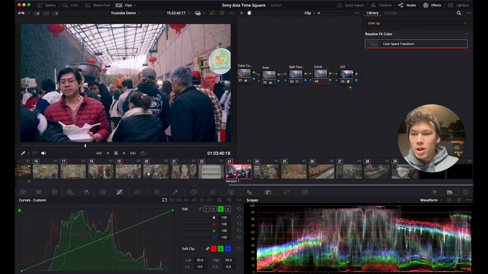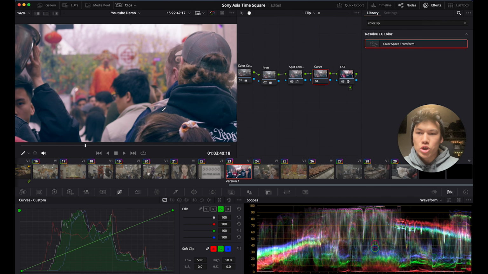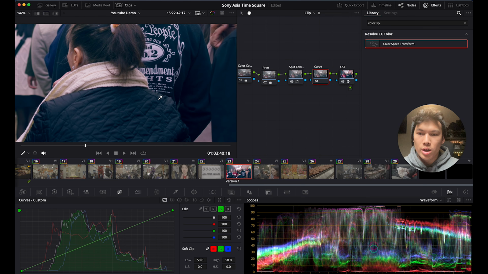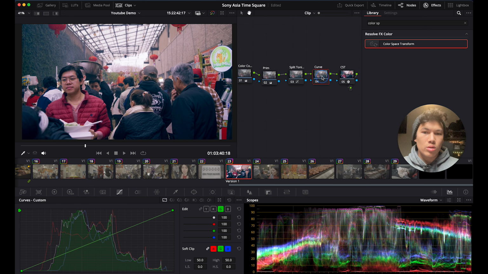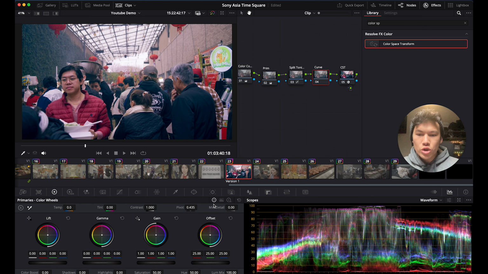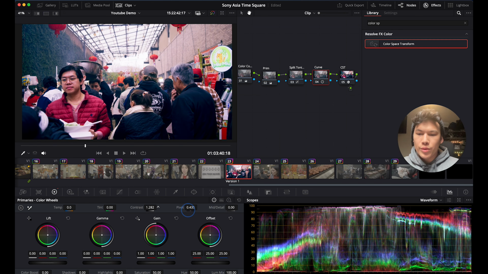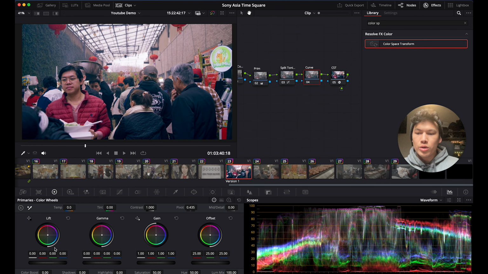Now for curves, this is where you're going to change the relationship between your midtones, your highlights, your shadows. I kind of already like this look, but I'm going to show you how to get a couple different looks in terms of contrast. So curves right here, you can change your contrast with the contrast slider back in your primaries. You can use your lift, gamma, gain in order to manipulate the relationship between that, and also your shadows and your highlights.